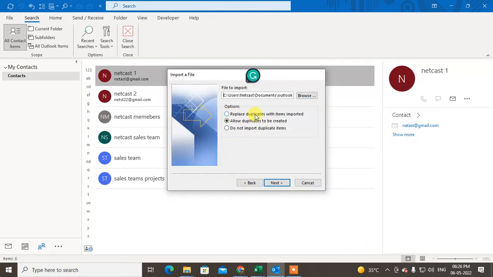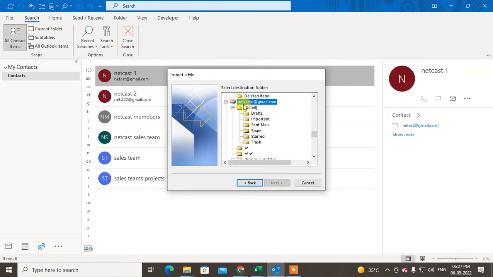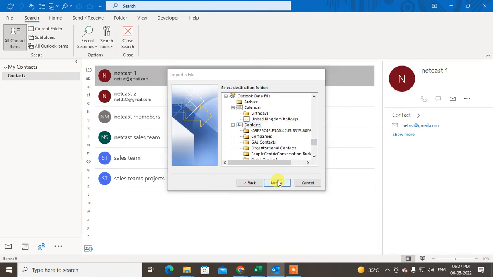You can also choose to replace duplicates with the items imported, allow duplicates to be created, or do not import duplicate items. Whatever you want, you just select, then click on Next. Now you have to select the destination where you want to save. By default it saves in Contacts only, but you can save in a different folder if you want, such as your mailbox or any other folder. I just choose Contacts only and click on Next.